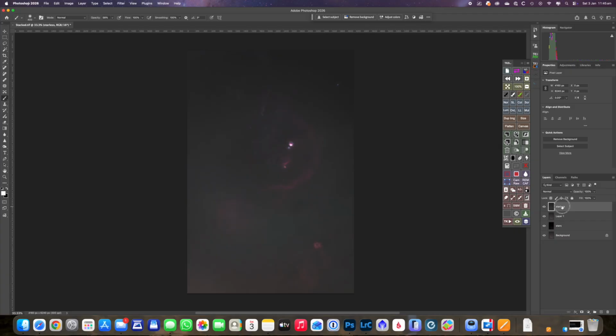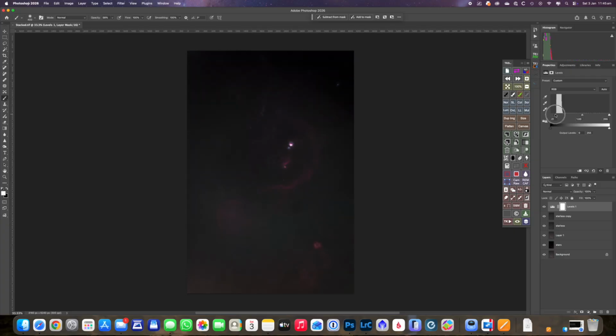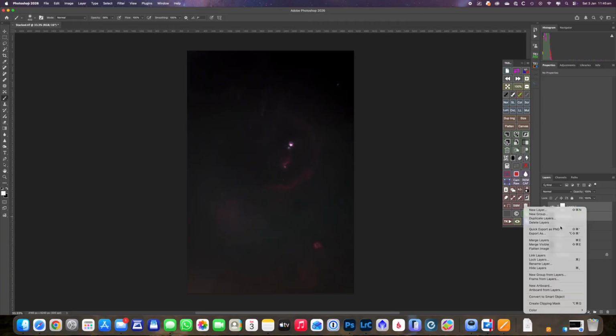And now, once again, Command J to make a copy of it, and this time I'm going to do a levels adjustment. So here I'm just going to bring up the black point a lot, so I darken the sky around there, pull back a little bit to brighten it there. Happy with that as the starting point. Click that and the level below and just merge those layers.